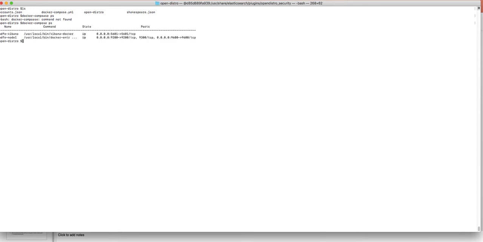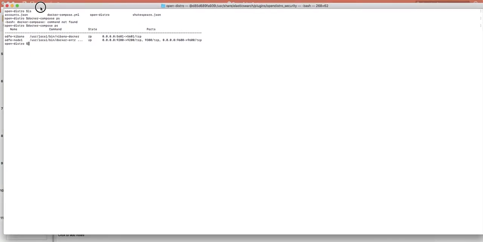Before posting, let's check whether our instance or containers are up or not. Let's do docker compose ps. Oh, sorry, spelling mistake. Yeah, so here you can see that we have our Kibana running and we have our Elasticsearch running. So both the containers are up and running.